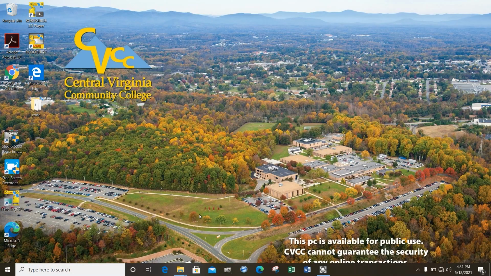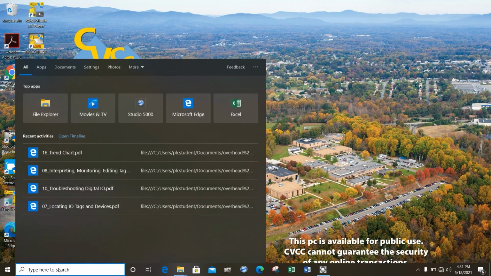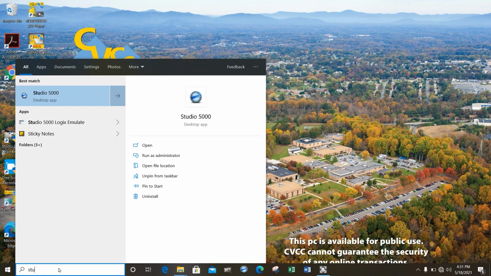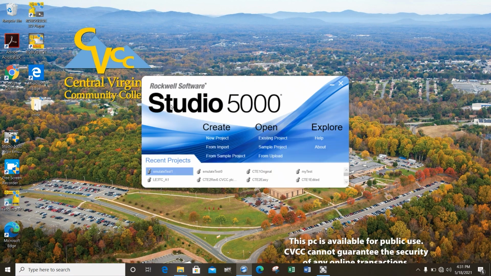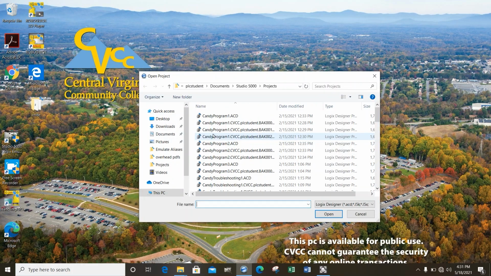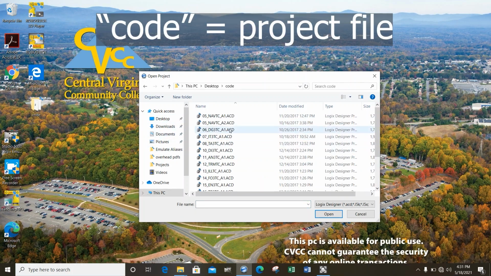Let's open a new Studio 5000 project. I'm going to begin typing Studio 5000 and click the icon. And here's our splash screen. You can see we can create a new project, we can open an existing project, or we can open some recent projects. I'm going to open an existing project. I'll navigate over to my desktop and select the appropriate piece of code, and click Open.